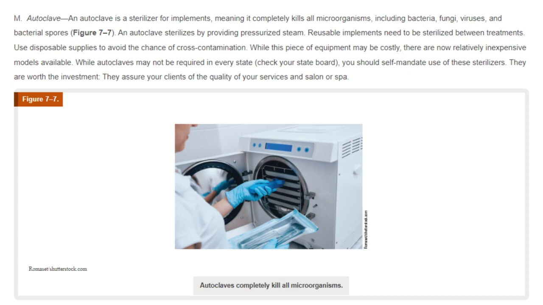While this piece of equipment may be costly, there are now relatively inexpensive models available. While autoclaves may not be required in every state, check your state board. You should self-mandate use of these sterilizers. They are worth the investment. They assure your clients of the quality of your services and salon or spa.